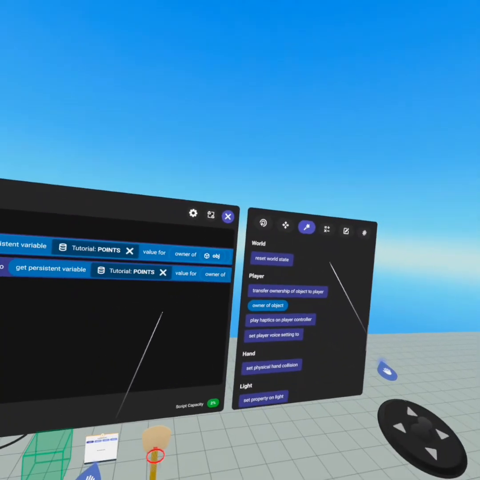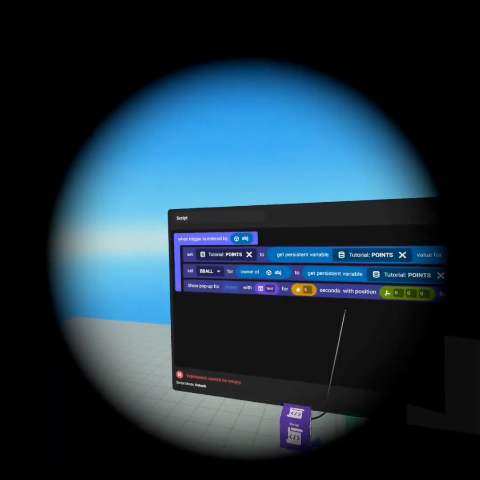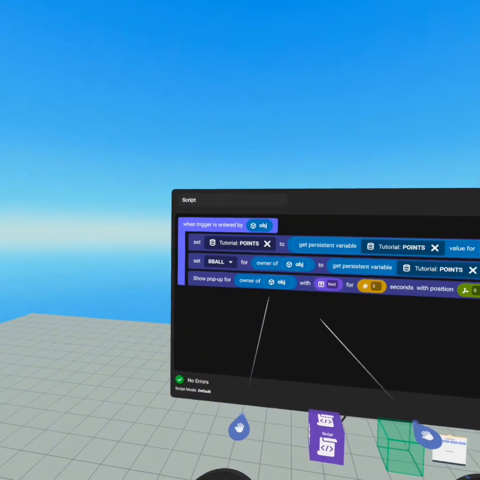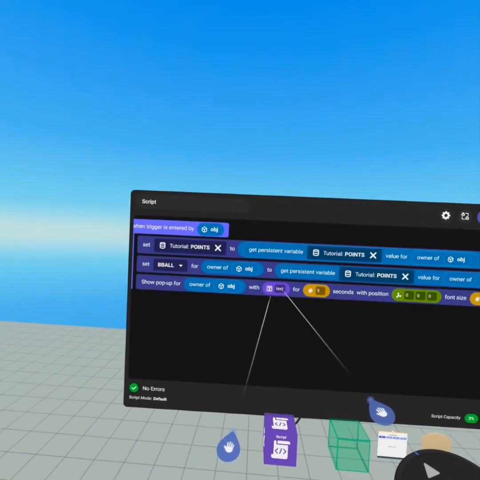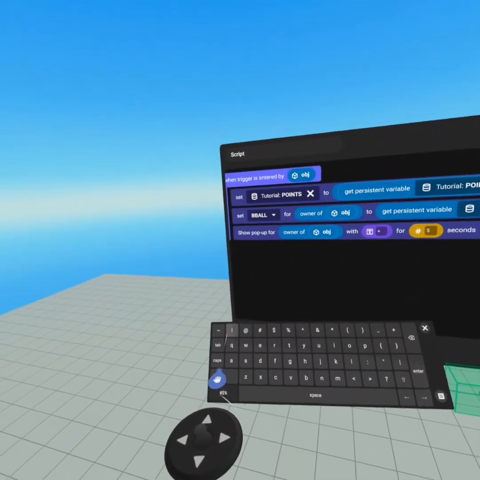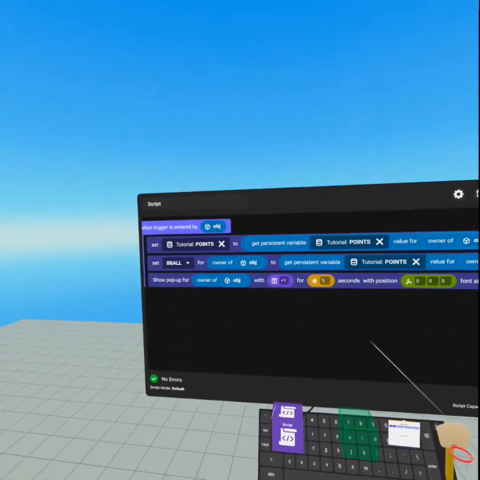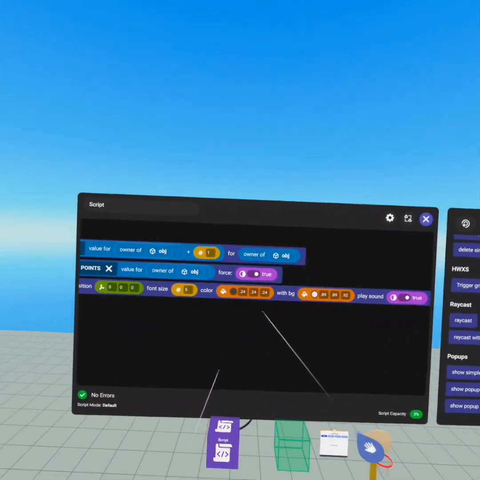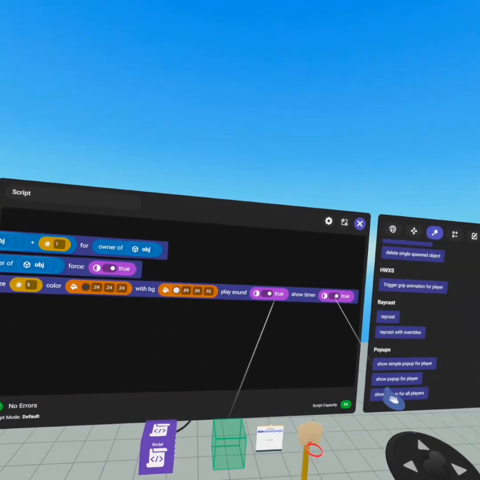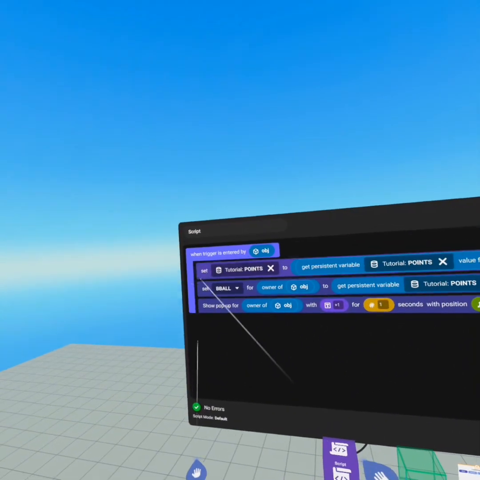Now, just for a visual, you want to scroll down in the action tab to show pop-up for player. You want to hold owner of object and drag it down to this spot. And then you want to display what it's going to say. So since it's 1 point, I'm just going to have it display +1. And since it's a game, I can just do like 1 second. And then you could change the font size, the color, and all that. Play sound and show timer I usually turn off. So this sums that up for right now.